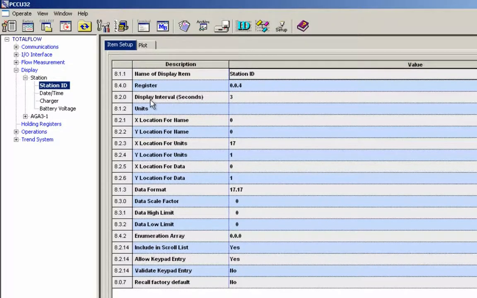Below that you have the display interval seconds, and so 3 seconds by default on this one. If you wanted to increase this to 5 seconds or so, you would just change that to 5 and send it, and then your station ID will stay on the display for 2 seconds longer than it does by default. So you can see how you can change that and start to really manipulate the display.